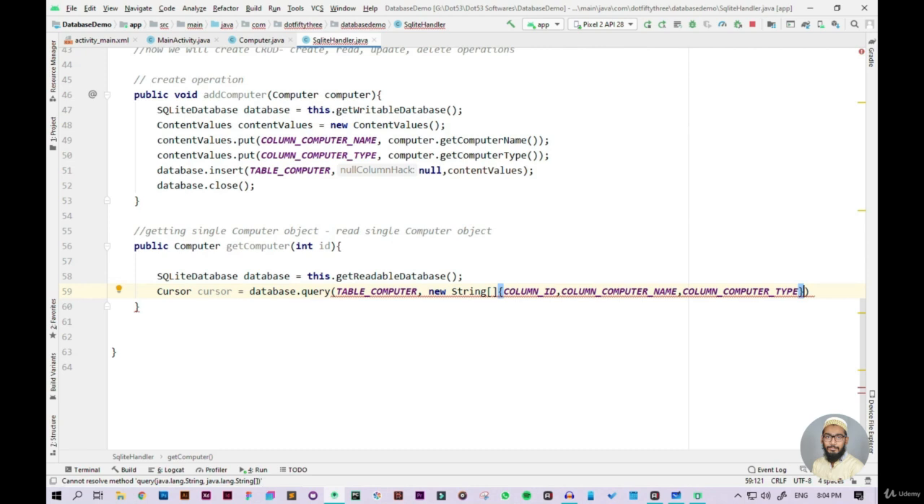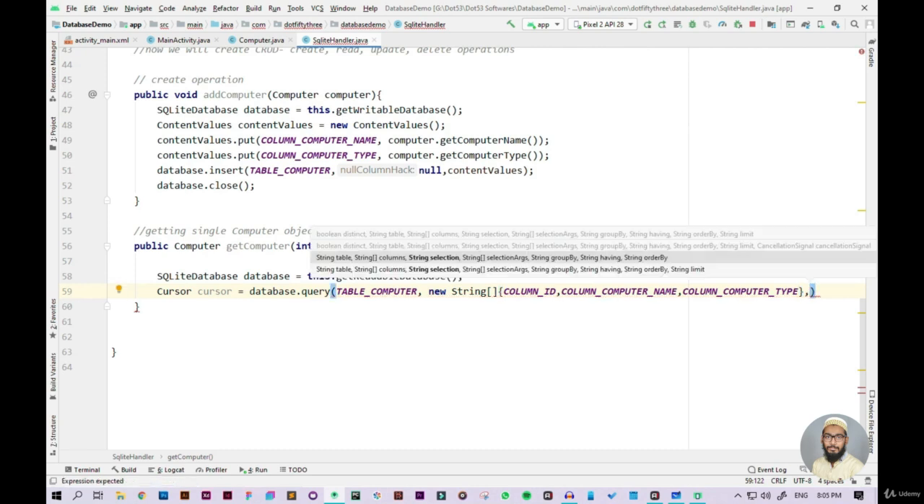Now for the third argument, I need to pass a string selection. What is a string selection? Basically, string selection is a where clause. This where clause, the string selection, will determine how we actually want to get the data from the database. For example, here we will provide column ID. Let me type it out.